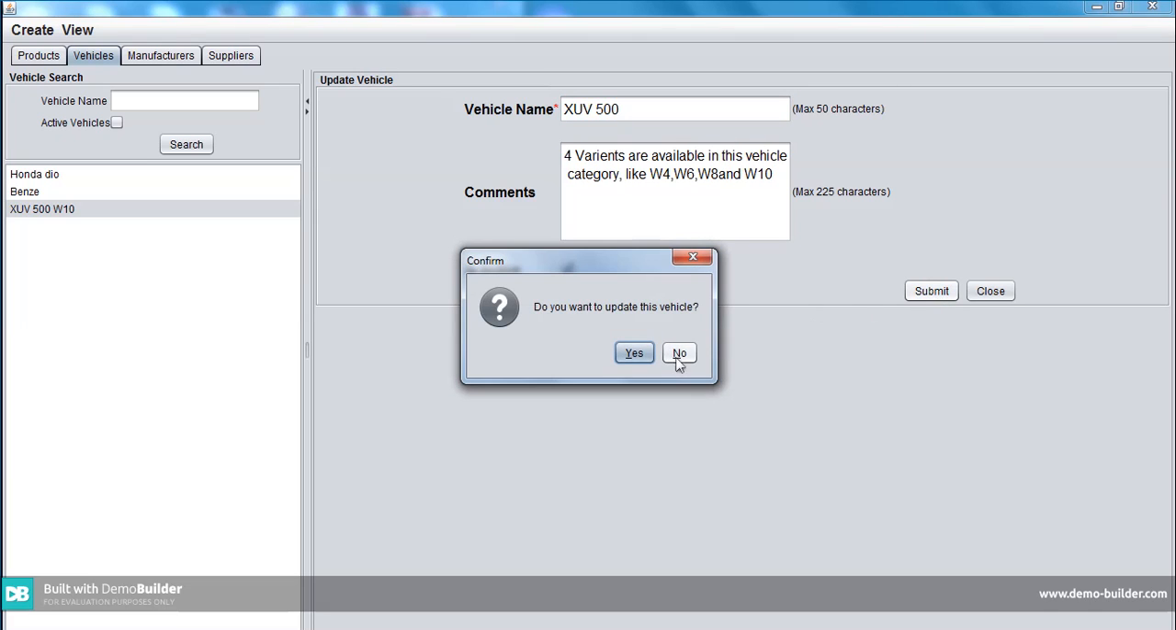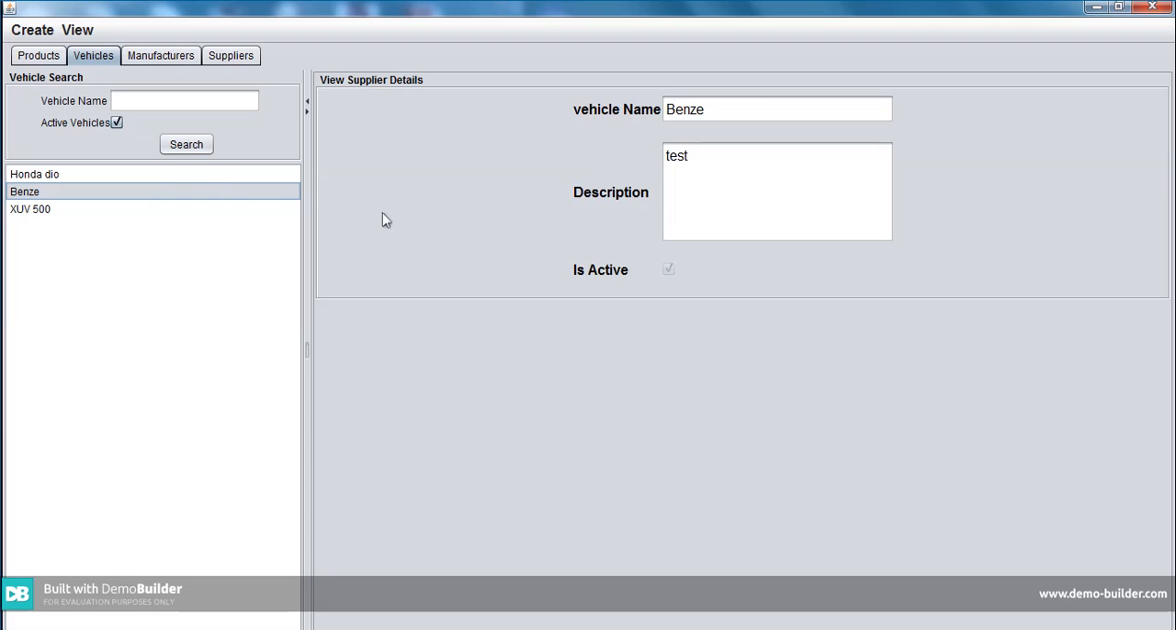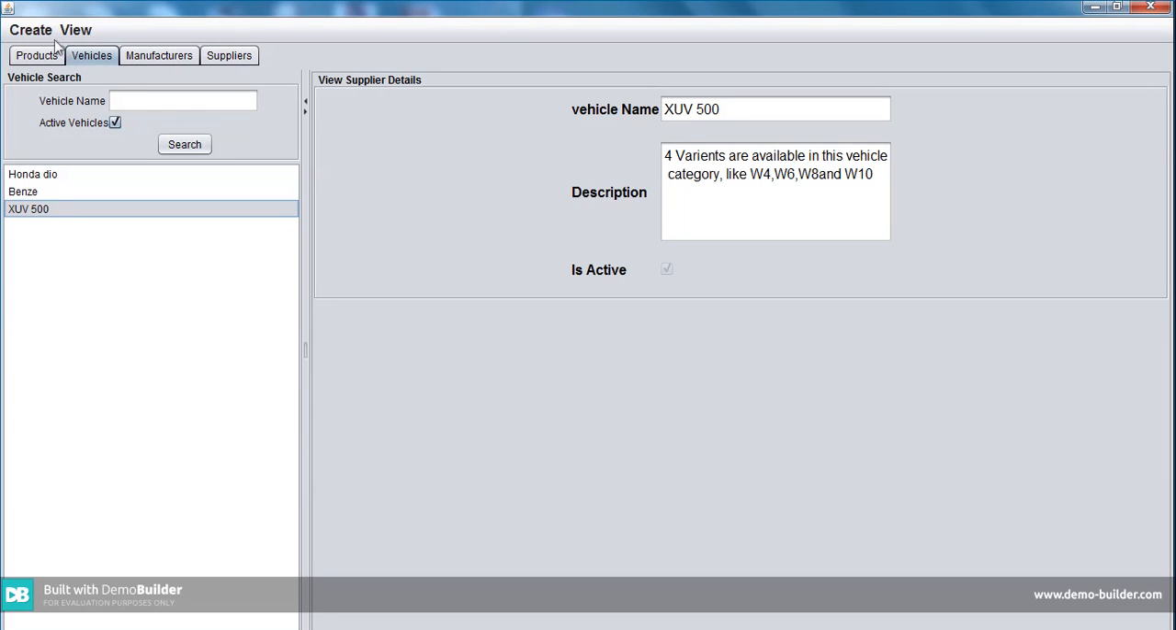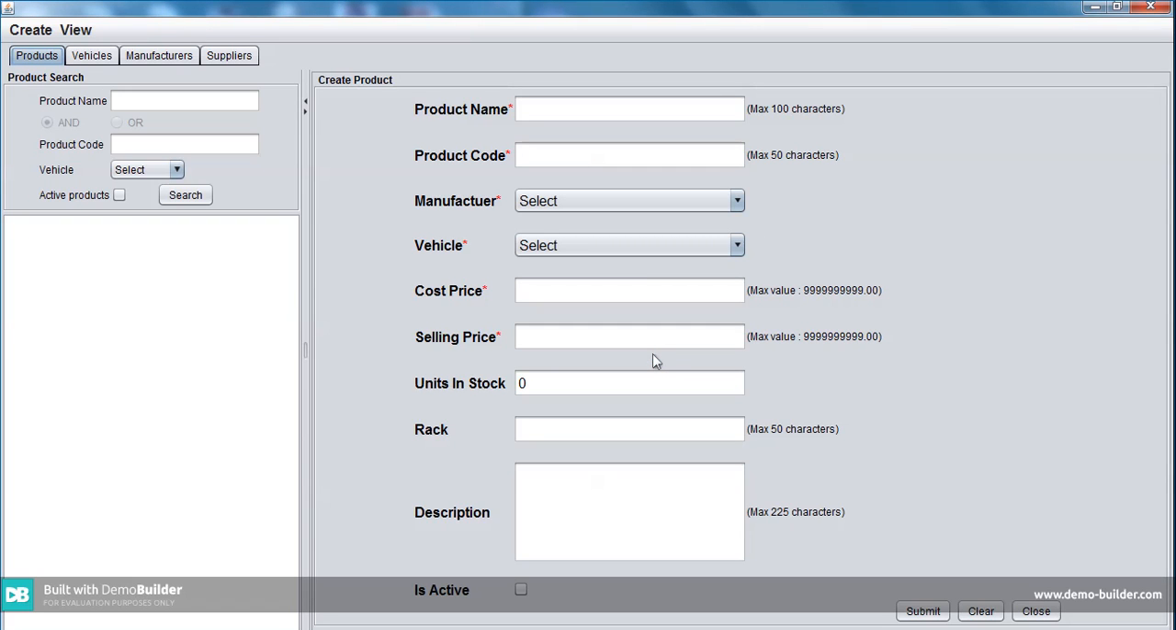Maybe I'll just put XUV 500. I'll not put the version there. Yes, vehicle updated successfully. So now if you check, the changes have been reflected. These are some of the previously created test data vehicles. So we have created a vehicle and a manufacturer. Now it's time to go and create a product for that particular vehicle or manufacturer. Just click on yes, and here you can see product name, product code, all those things. So let's create a product now.